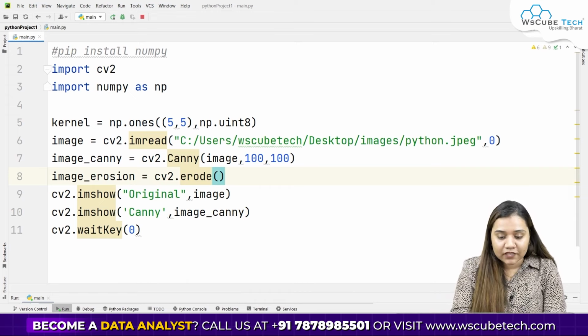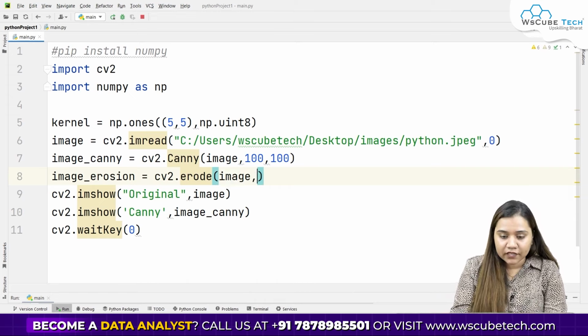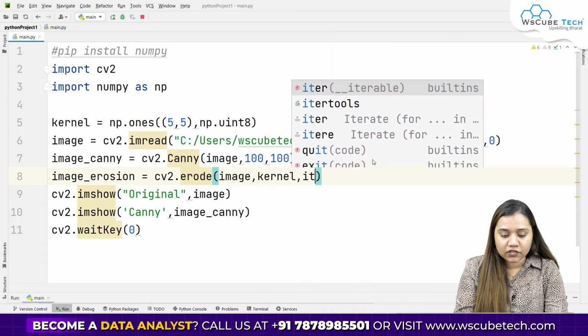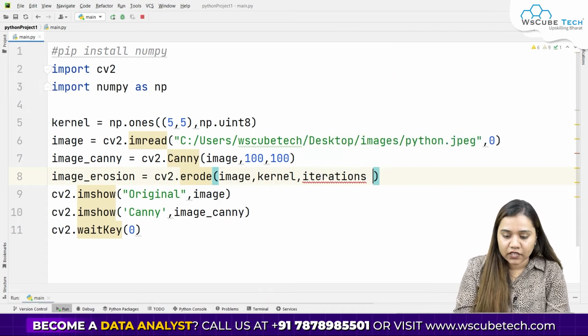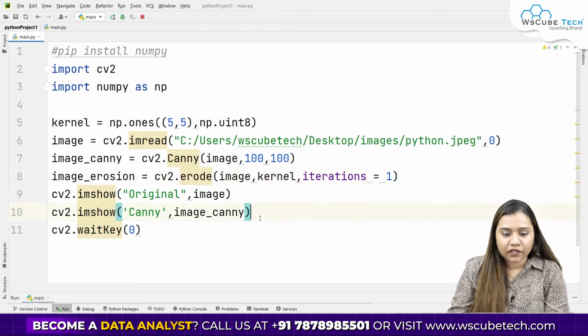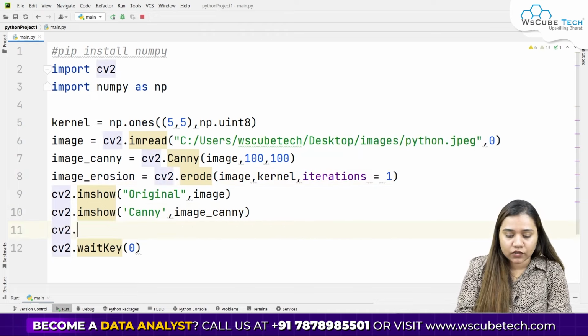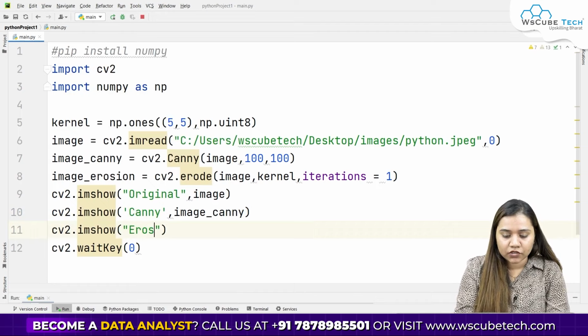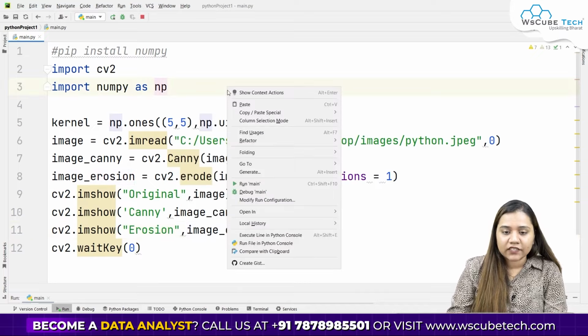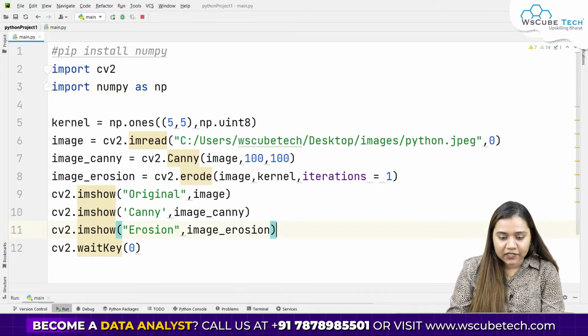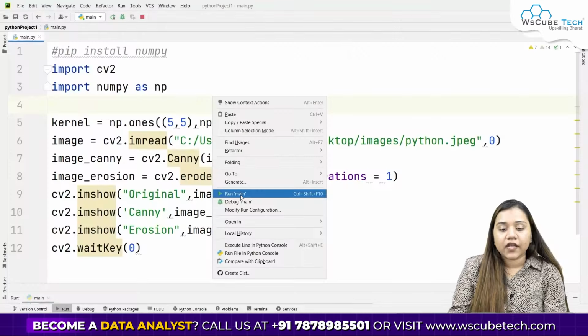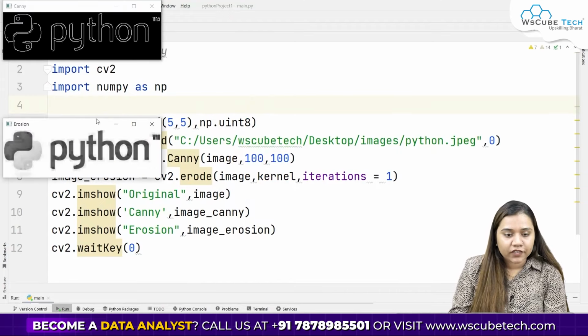So here I'll be passing my image variable comma the kernel, and also I'll be giving iterations equal to 1. Okay, and here we will be passing cv2 dot imshow. Inside this I'll be passing erosion comma image erosion, and let's run and see what output we'll get here. Before running, let's close these windows as well. And as soon as I run it, the output would look like this.